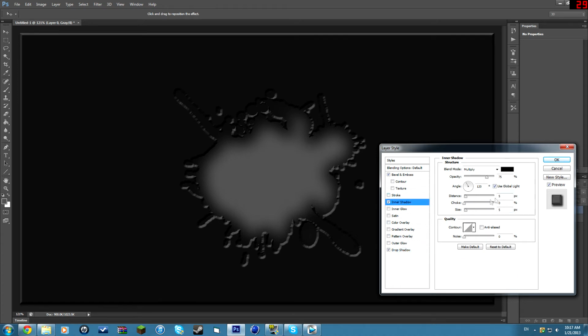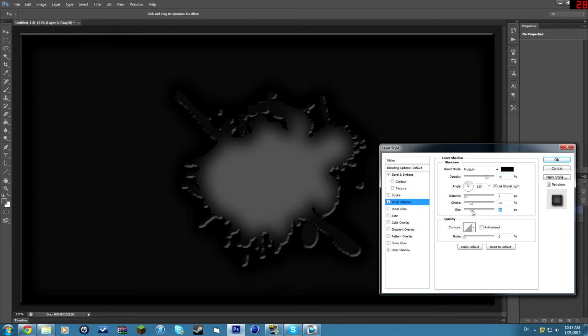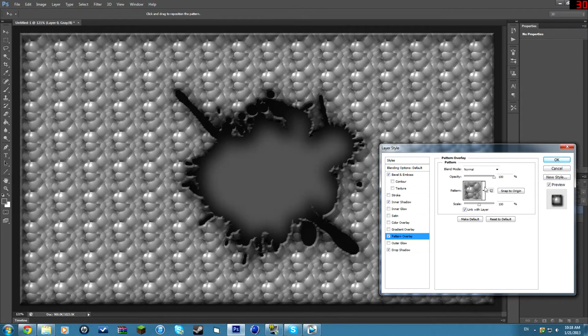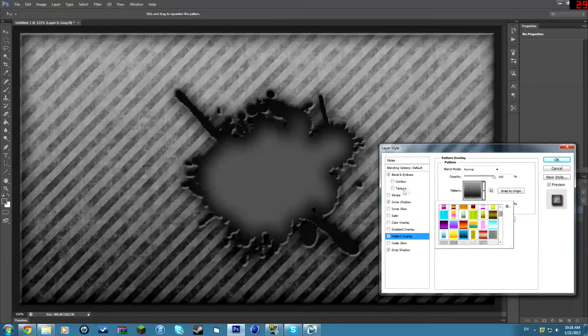Then I'm going to go to inner shadow, and I'm going to increase the choke to about 25% and the size to about 50 pixels roughly. Again, change these as you will. Now what you can do is you can add a pattern overlay to this to make it look good. Download patterns off the internet, just type in pattern packs, and you get all sorts of different ones. These are my personal favourites, I just think they look very good. But you can pick whichever one you'd like.